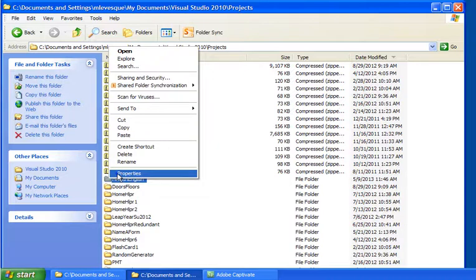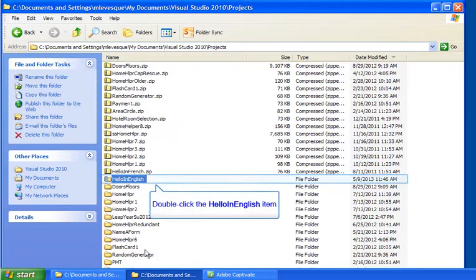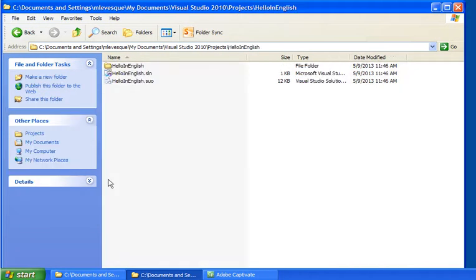Do a right mouse button on it, look at the properties. This particular one contains 29 files. And it's 1/4 of a meg. It's not very big. Let's take a look down at what's in it.